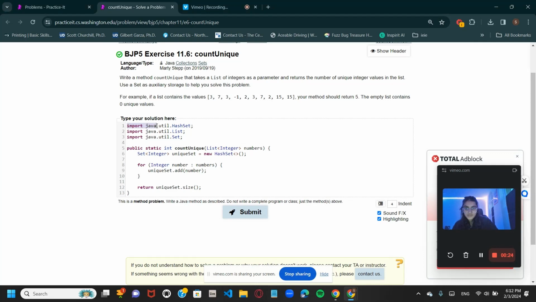So these three, basically we're just getting tools in order to execute our code, right? So HashSet, List, and Set are the three tools, or three bags of tools, that you're going to need in order to construct this code, right? We're getting our coding toolbox, and we're telling Java that these are the tools that we're going to need in order to execute our code.